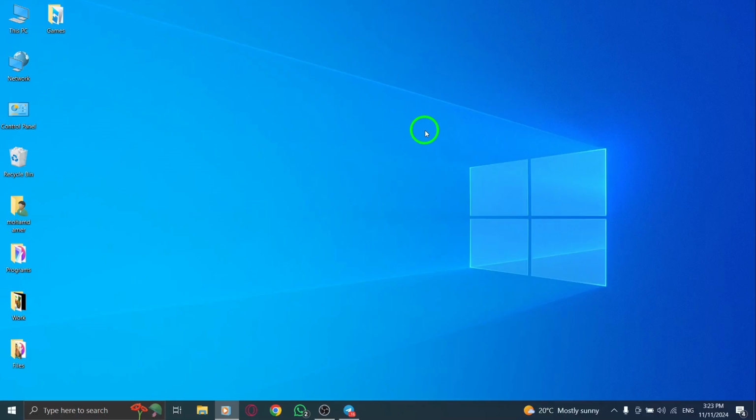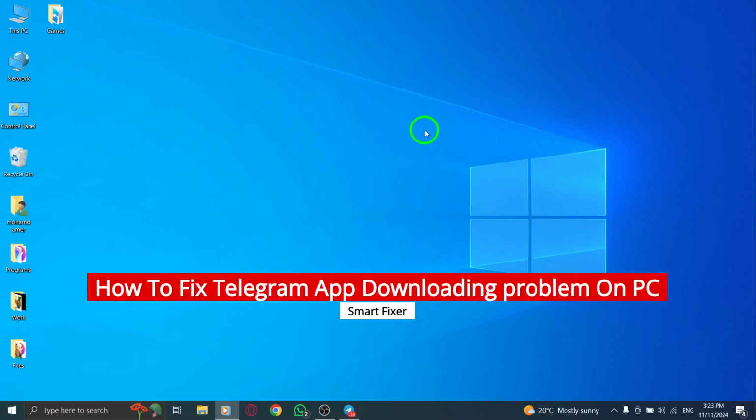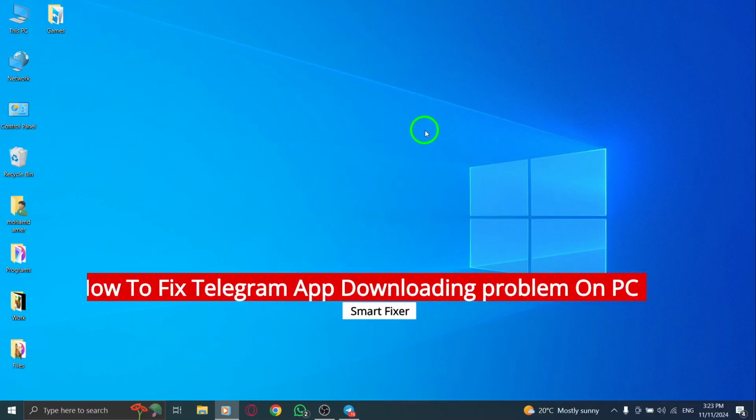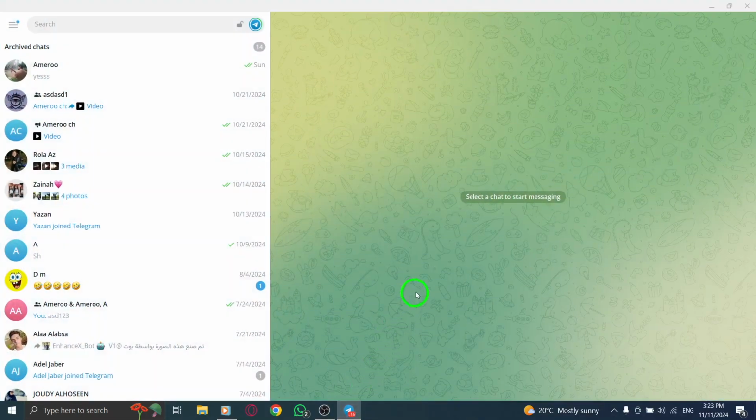Welcome. If you're having trouble downloading files on the Telegram app for PC after the latest update, don't worry. In today's video, I'm going to show you some simple fixes to resolve the issue and get your downloads working again. Let's get started. First, try closing and reopening the Telegram app.